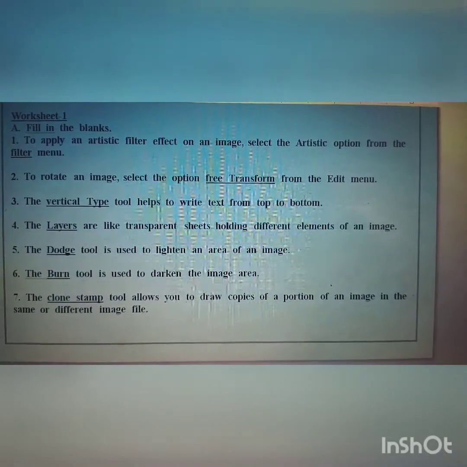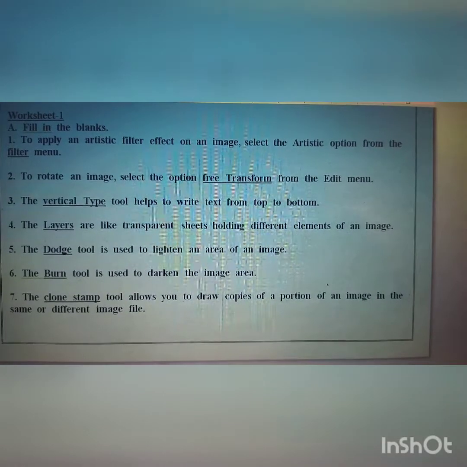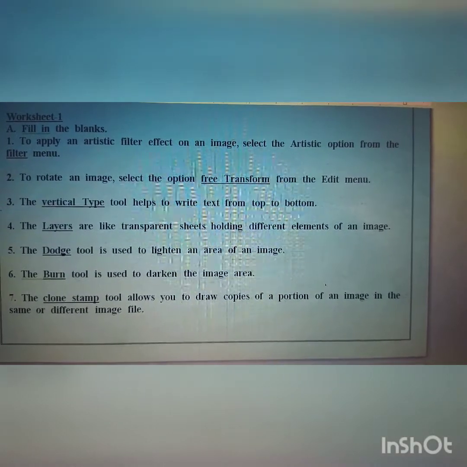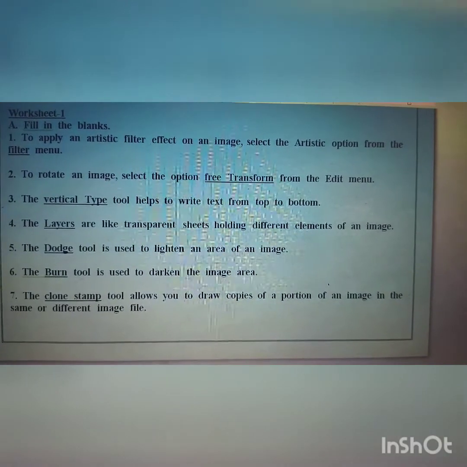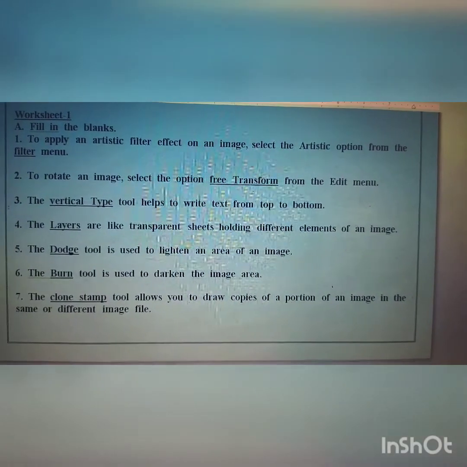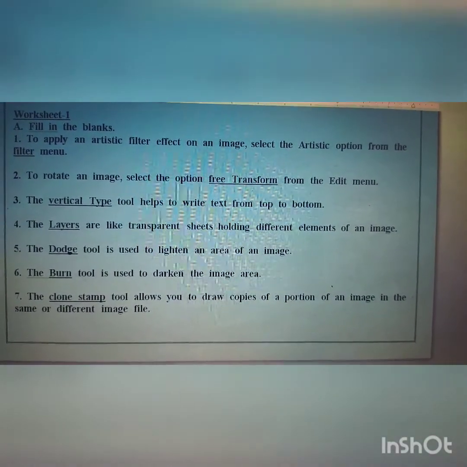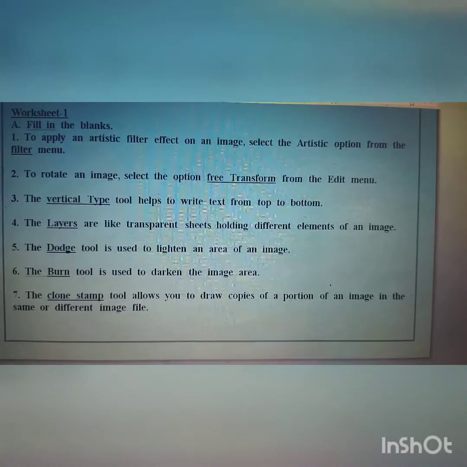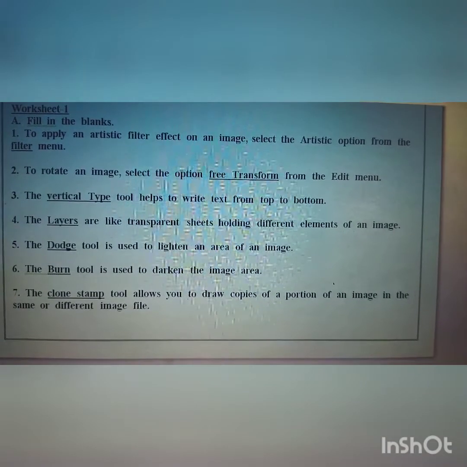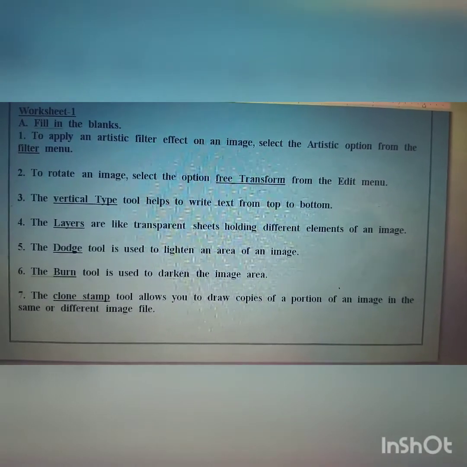Third, the dash tool helps to write text from top to bottom. It's vertical type. Fourth, the dash are like transparent sheets holding different elements of an image. It's layers. Fifth, the dash tool is used to lighten an area of an image. Dodge. Sixth, the dash tool is used to darken the image area. Burn. Last, the dash tool allows you to draw copies of a portion of an image in the same or a different image. Clone stamp.